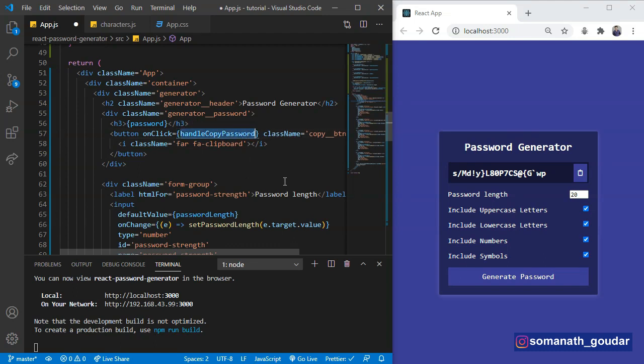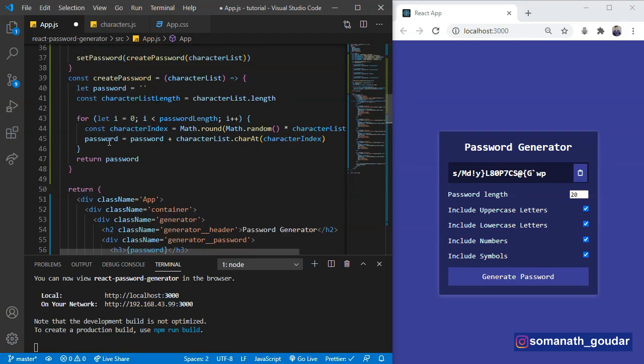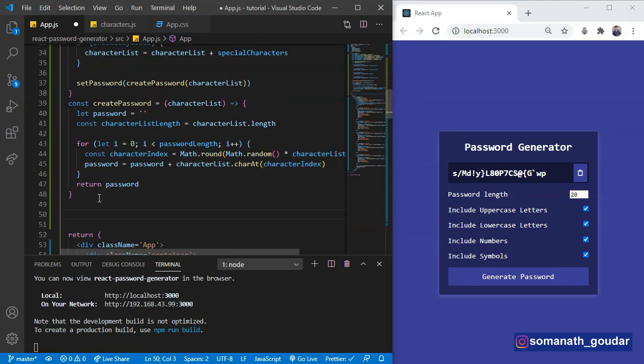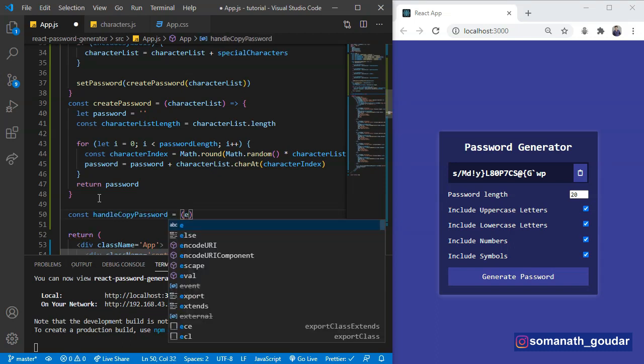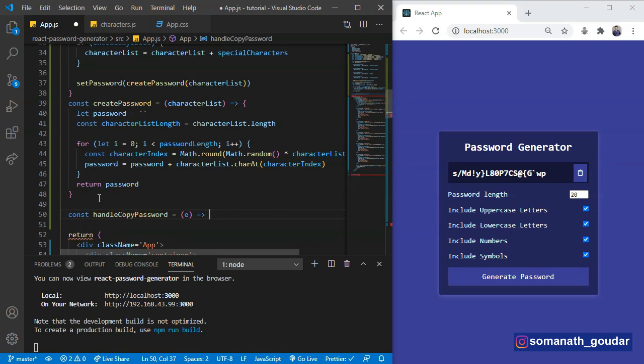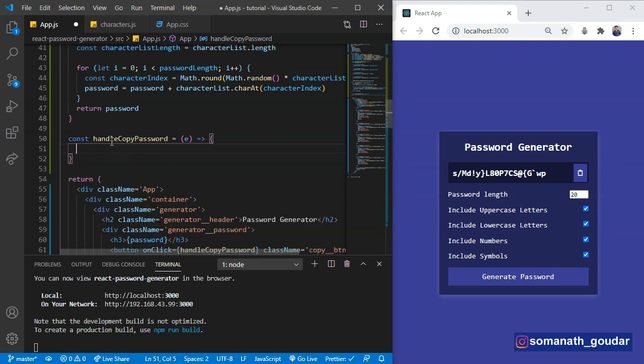Now let's create that function, handleCopyPassword. This is going to say const handleCopyPassword, and it is going to take an event. It is going to be an arrow function. Inside of this function we will be having multiple functions. Initially, let's create a copyToClipboard function.